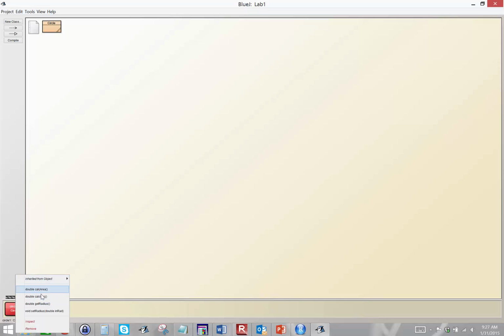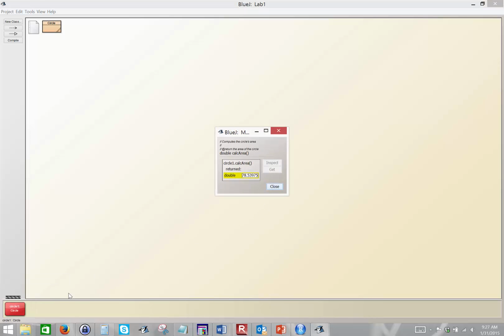We also have these things with parentheses. These are called methods, and they're the actions or the verbs that we can do with this object. For example, if we wanted to calculate the area, if we take 5 squared times 3.14, we get 78.53. That sounds pretty reasonable, because 5 squared is 25, and 25 times 3 would be 75, and we add the 0.14, so that's approximately right.